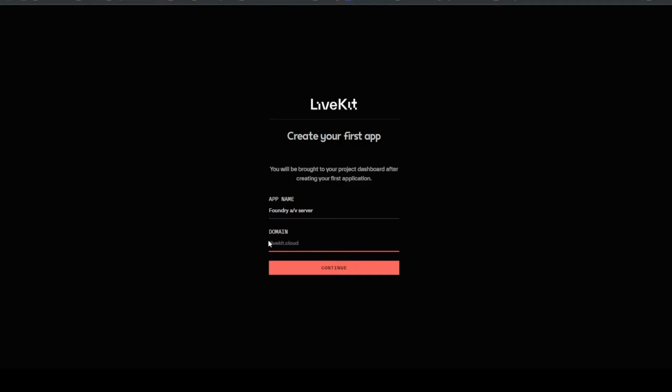You can see here that it's got a .livekit.cloud. So you can call this whatever you want. So I'm just going to call it Foundry VTT AV, and it'll be .livekit.cloud. And then I'll click on continue.